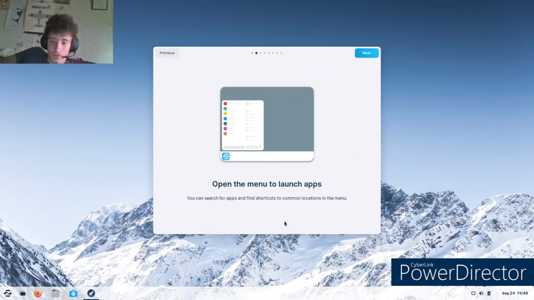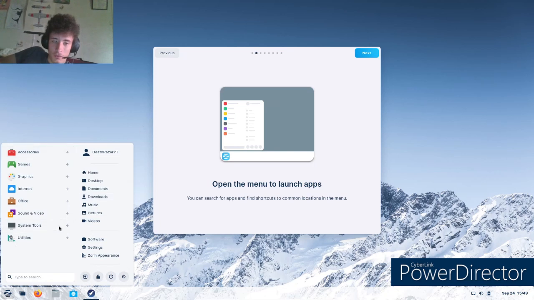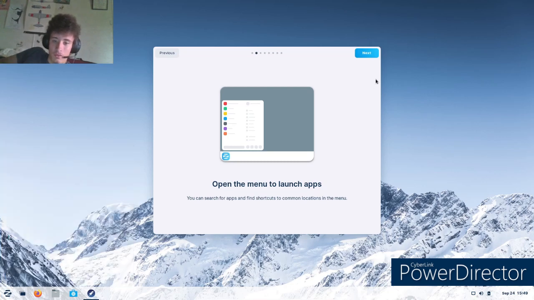Alright, start the tour. Open the menu. So pretty much just like Windows, you have all your apps right here, like the older Windows. And you got accessories with that stuff, you got games, you even get Firefox built in, which is pretty cool.